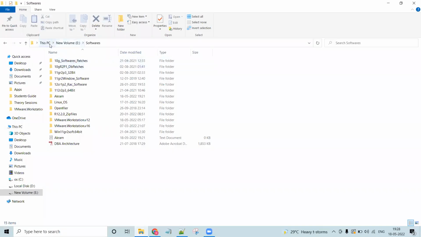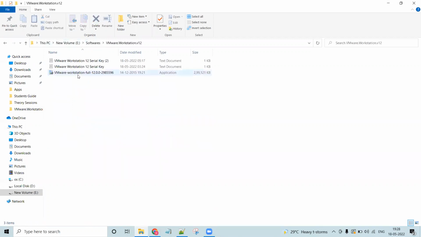Under my PC, I have an E drive. Under the E drive, I have the softwares folder. Under softwares, I have VMware Workstation 12 as well as VMware Workstation 16. VMware Workstation 12 is a very stable version, so I will go with VMware Workstation 12. Under VMware Workstation, this is the setup file.